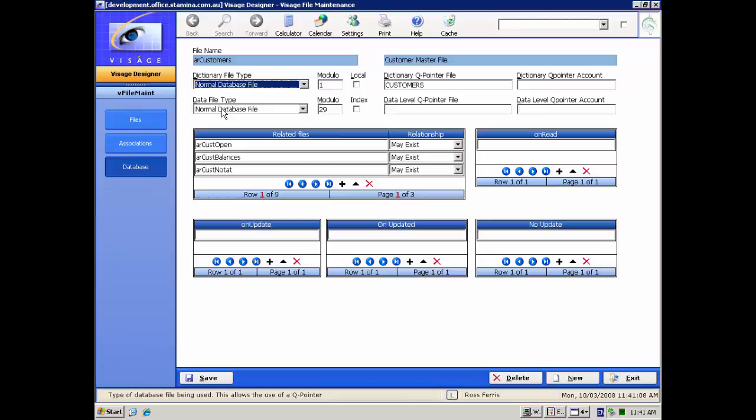Right. Once more, we tend to prefix our files on the Visage side of things with our 2-character system code so that all the files come out together. Even so, my file name here is AR Customers, even though 20 years ago or 30 years ago or whatever, we actually just called the file Customers.